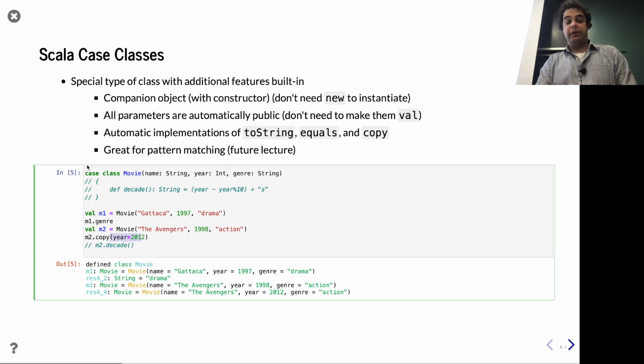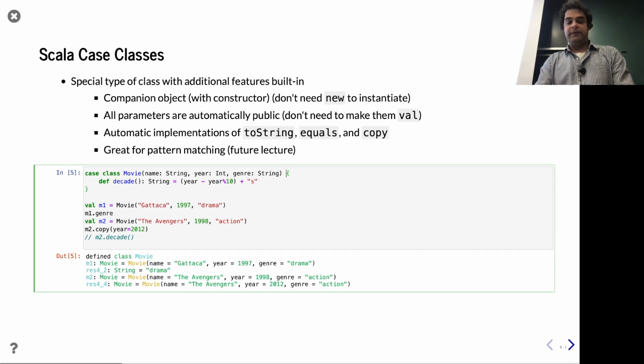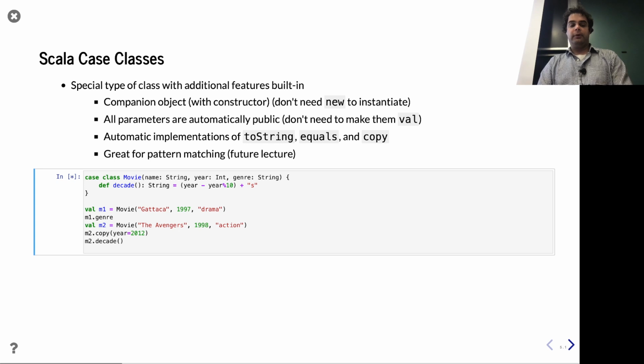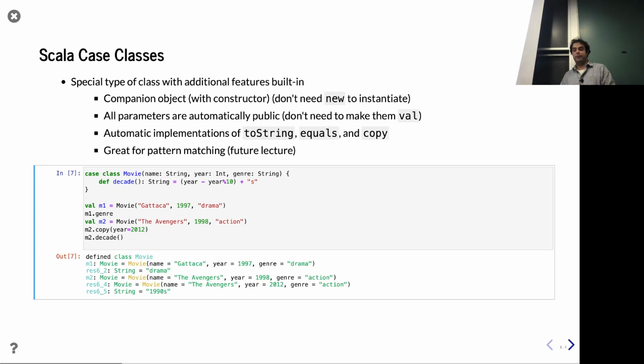But also, it's not just a data holder, right? You can put a method on it. So here in the original thing, we defined a method that did some stuff on this, and then we can go ahead and label what decade that movie came from, the 1990s.